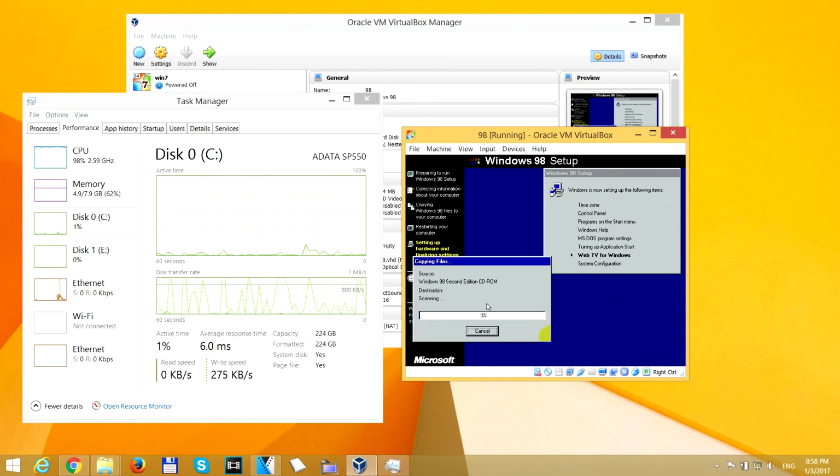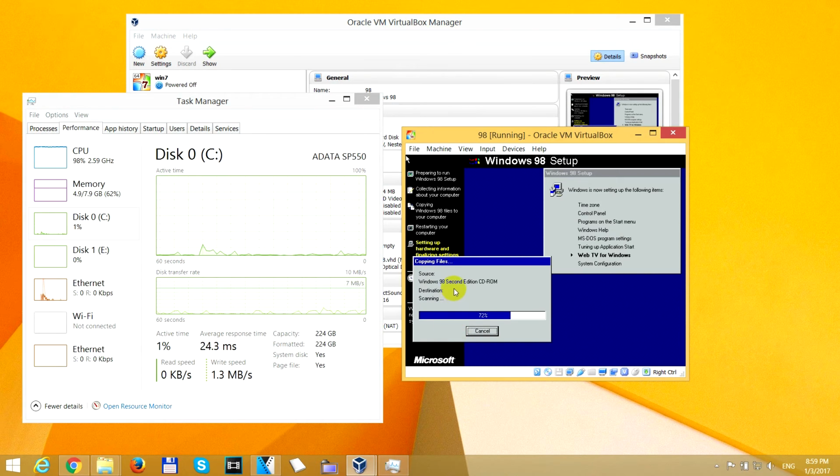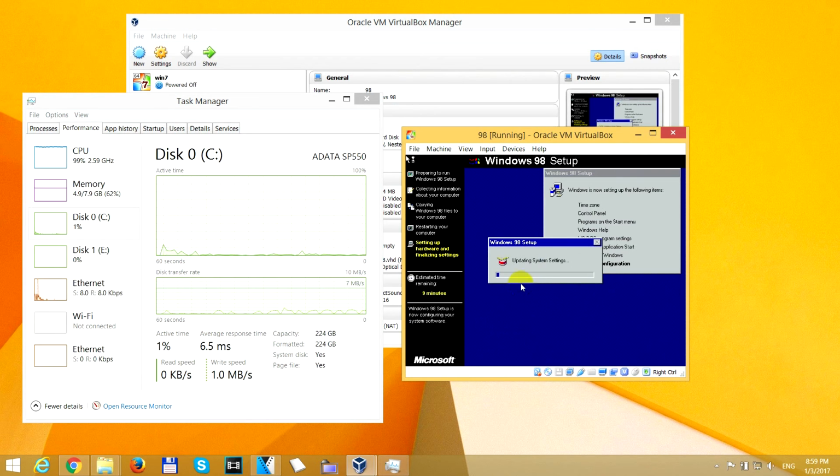Copying files. I can move this window. I'm copying from the Windows CD-ROM, which is that ISO file. Okay, Windows 98 Second Edition CD-ROM is still copying files. 97, 98%, 100. Updating system settings. This will take a few minutes. At least on the old computers it did take quite a few minutes.